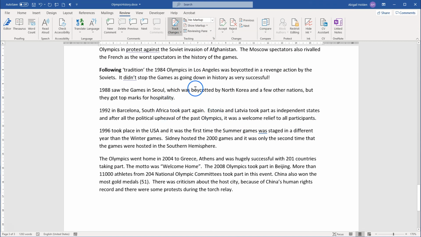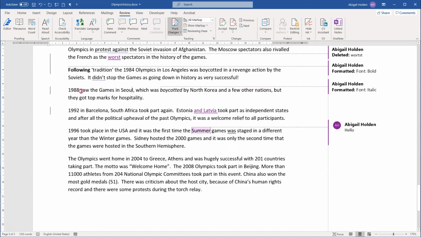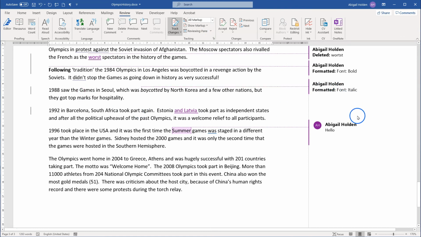So if I change that, you can see nothing happens or nothing's visible here, but if I turn on markup, we can see there's the line and it tells me I changed it to italics. So your options are there for different ways of working with track changes, especially if you find the tracking indicators distracting while you're working, then you can hide them but still track the changes. Super useful if you're working with other people on a document.